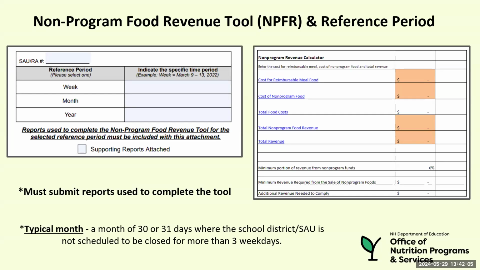If the SFA or district only sells a la carte milks and or adult meals, you may complete the non-program food revenue tool exemption attestation. And this would be in place of completing the tool. This can be found under the application attachment section of our website. The SFA must still track the cost and revenue of these items separate from program food if the exemption attestation is completed.